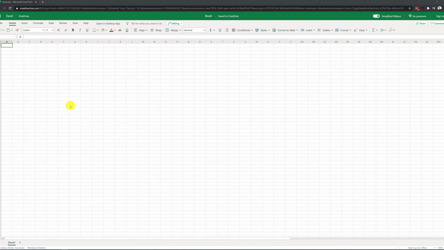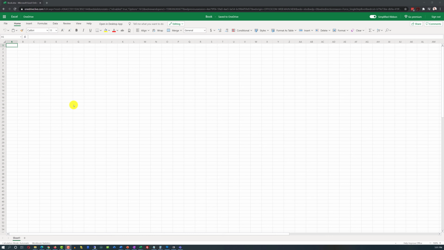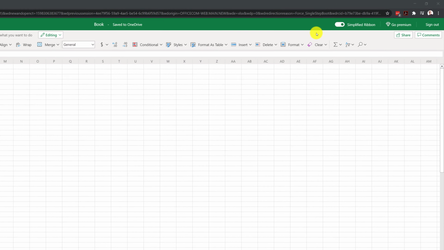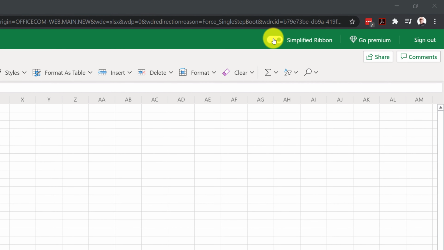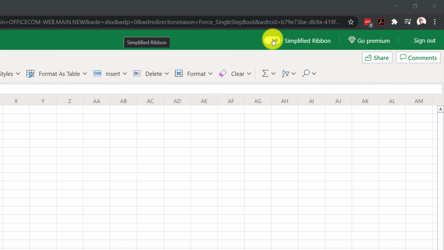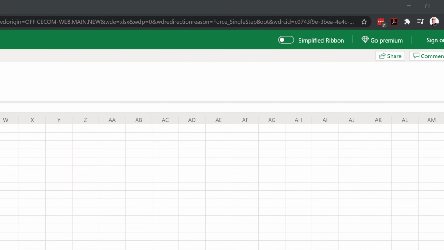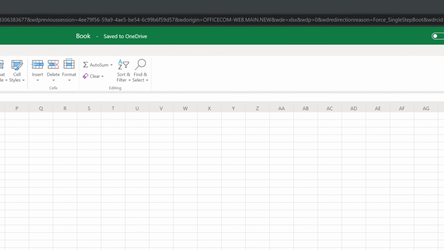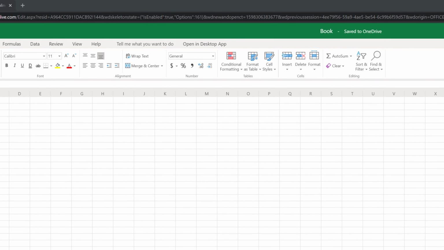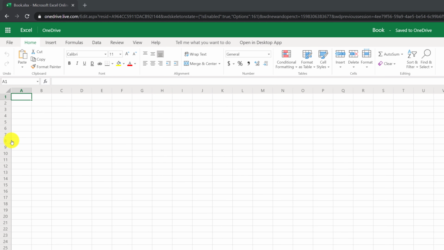As you can see, Excel Online looks very similar to the traditional Excel application on the desktop. By default, it launches with the Simplified ribbon. To switch to the traditional ribbon, you just need to click this toggle, and it switches. I am going to continue with the traditional ribbon because that's the ribbon I'm used to, but we will also cover the simplified ribbon, just so you will have an idea of what type of commands you can expect from it.